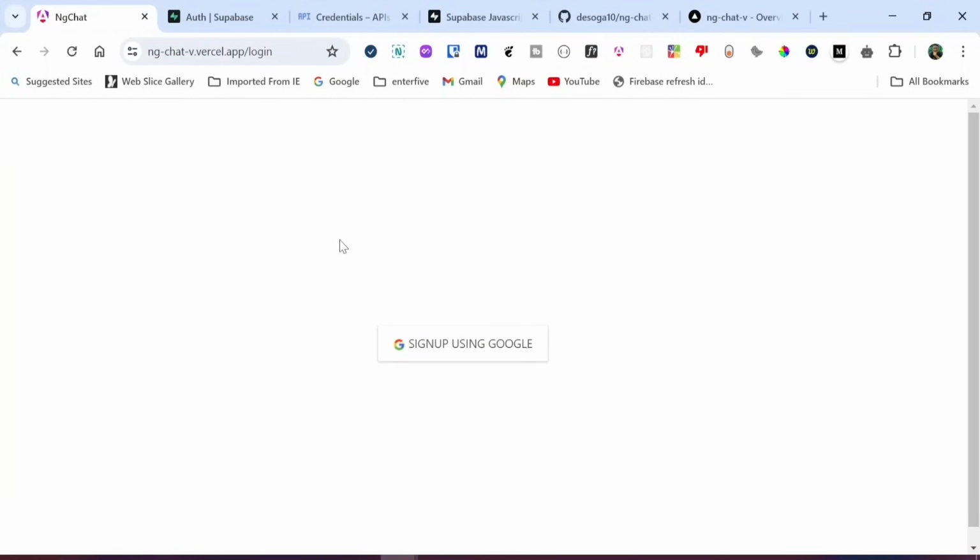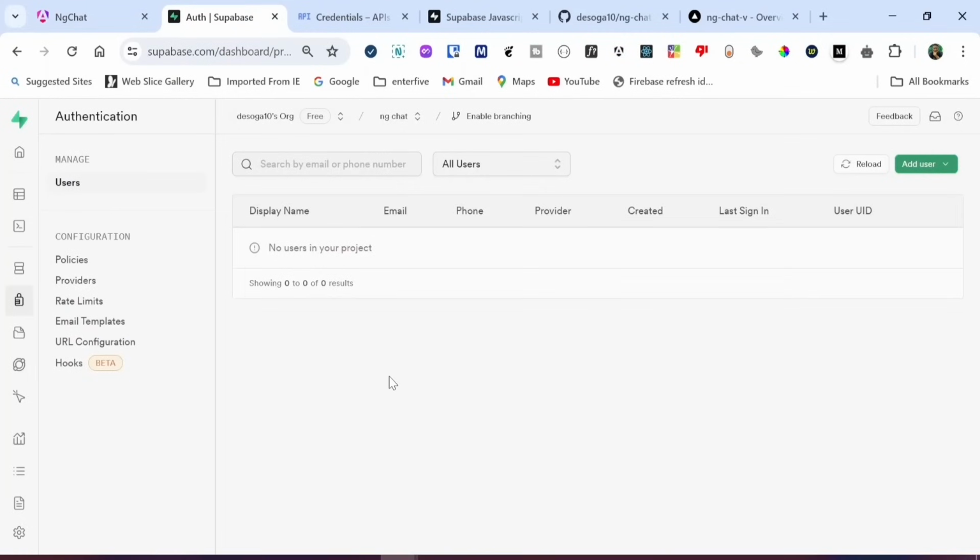In today's video, we are going to make use of Angular 17 as well as Supabase to create a real-time chat application. Now, let's take a quick look at the demo of today's project. As you can see on the page, we have a button that says sign up using Google. What this button does is make use of the authentication service in Supabase as well as the Google OAuth 2.0 service to create the authentication.